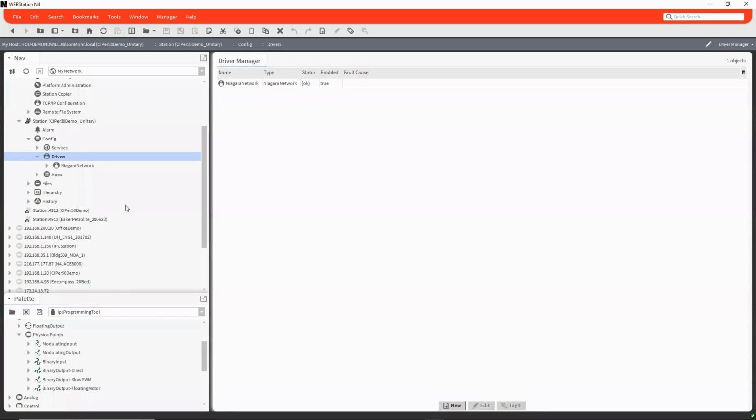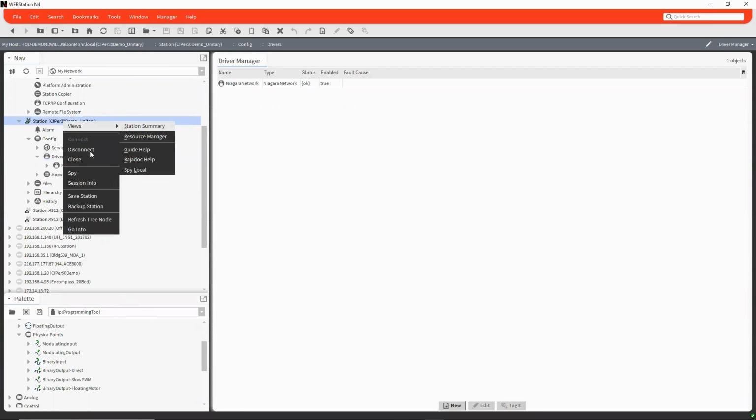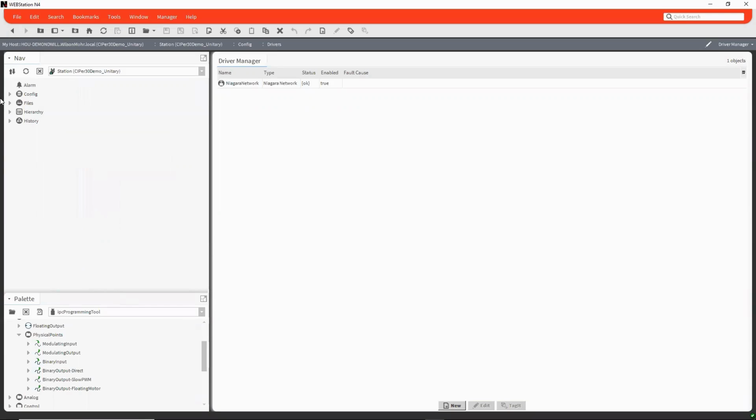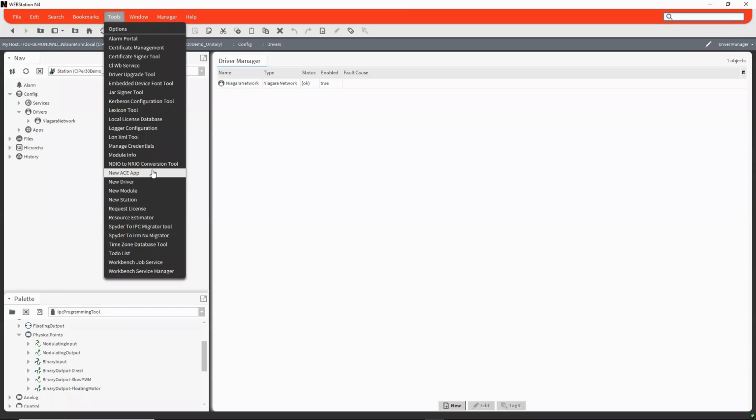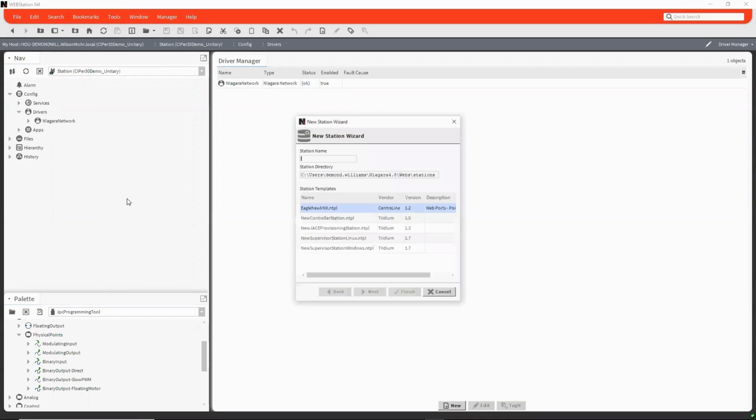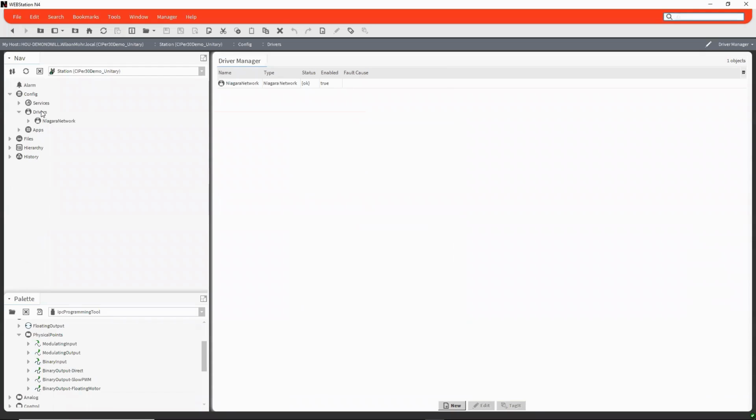So if you want to get started with your own station, you would come in to create your station normally using tools, and then new station, and it's actually going to wind up being a new controller station. So you would just go through your typical Niagara station setup. The only difference is once you get into here, you would go to drivers. And the first thing you would have to do is drop in an IPC network.